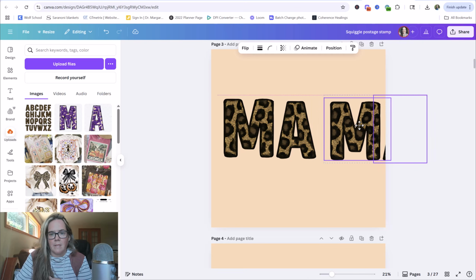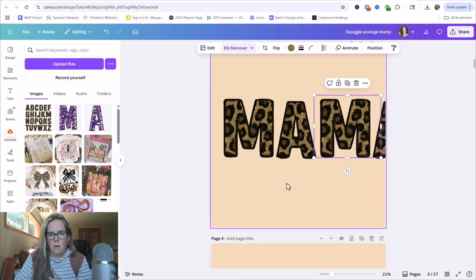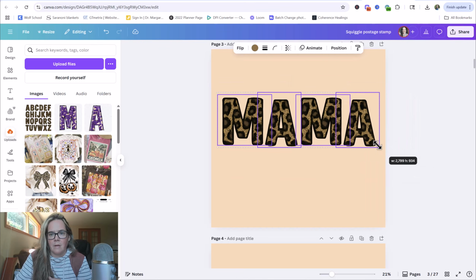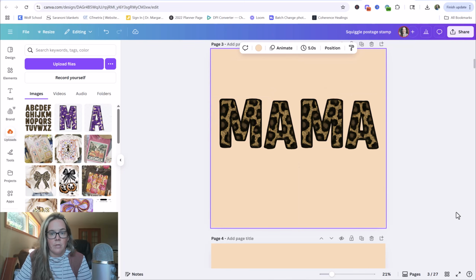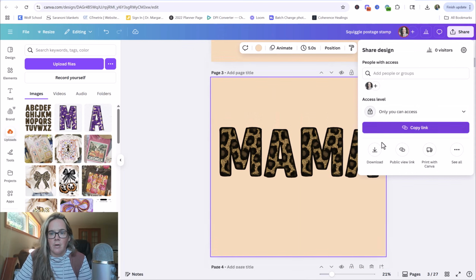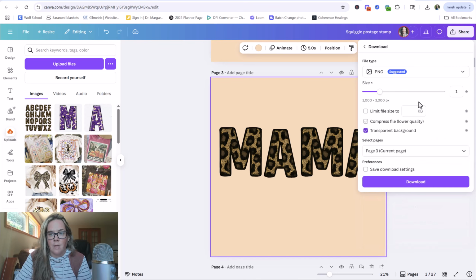Select, duplicate, and then here we go right next door. And then I can make it all smaller so it fits. So that's also how you can do it. Now, what I would do is I would click share, download. I want to select just this page, and I want to do a transparent background PNG.